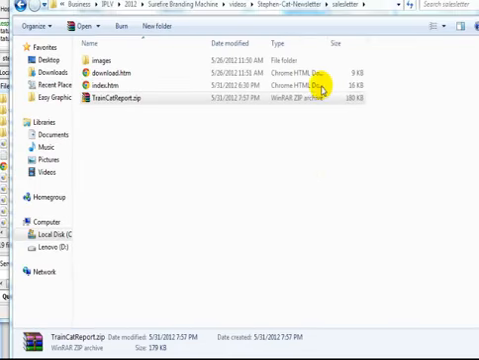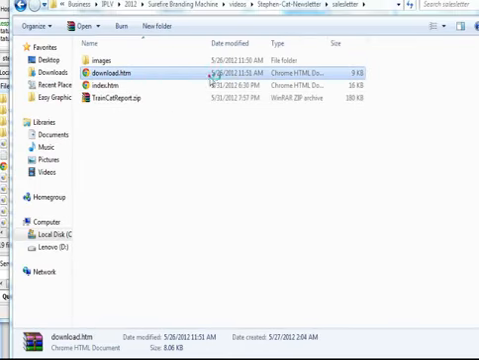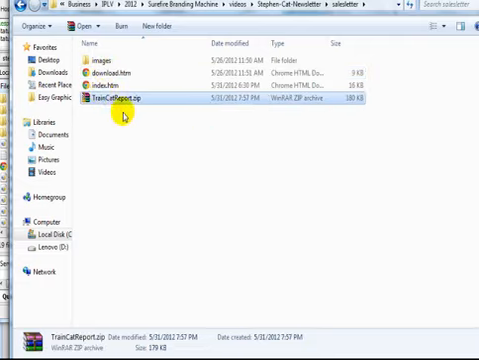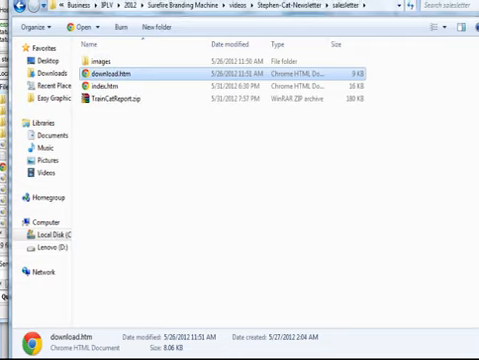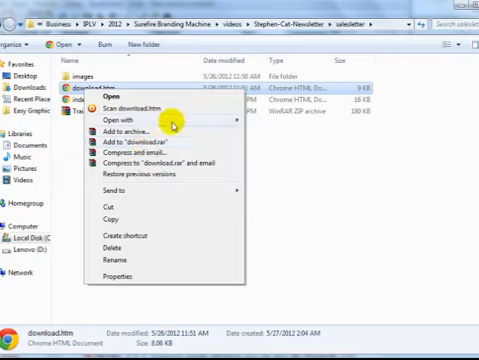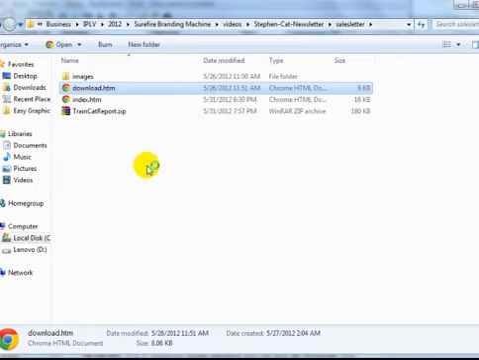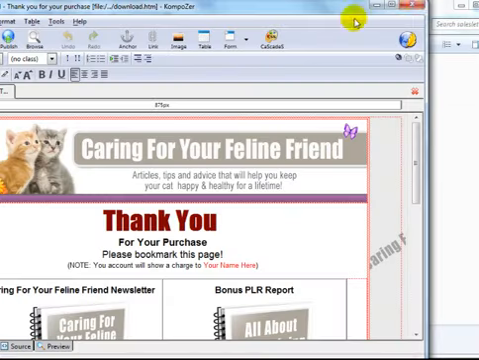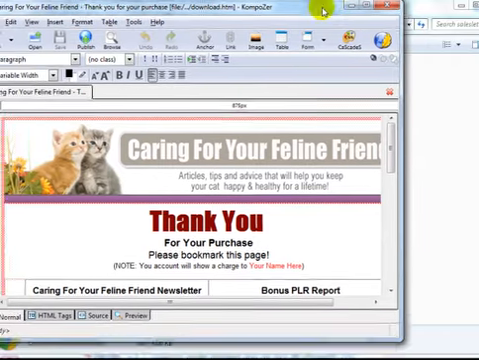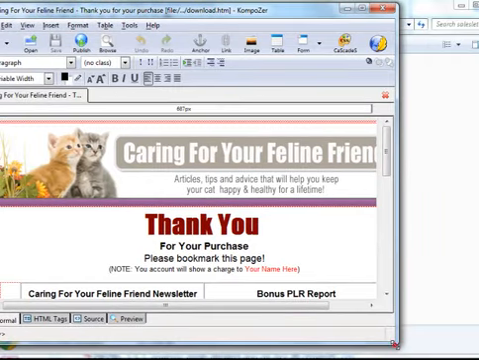So the next step is to edit my thank you page or download page here and connect the product zip file to that page. And to do that, it's simply by using Composer again. So I'm going to right click on the thank you page, open it with Composer, and you're going to see how easy this is going to be. It only takes less than a few minutes. So I've got Composer open here, and I'm going to put this in here so that you can see it better.